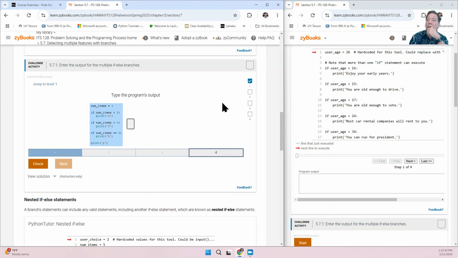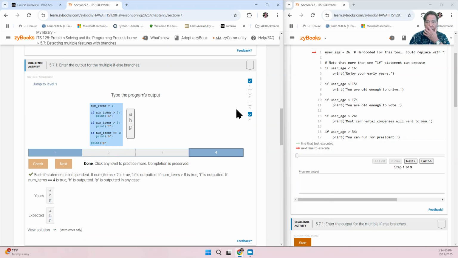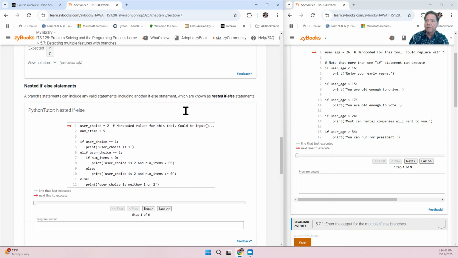Let's do the last one. Okay, so it's going to do it now. This time, it's going to look at each one of them independently. Is num items greater than 2? Yes, so do A. Is num items greater than 8? No, it's not. Is num items equal to 4? Oh, yes, it is, so do H. And then do P. All right, do the rest of them.